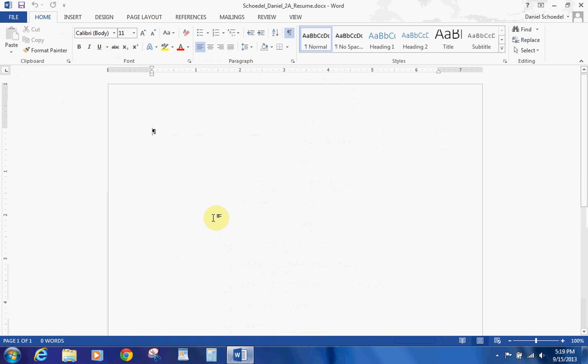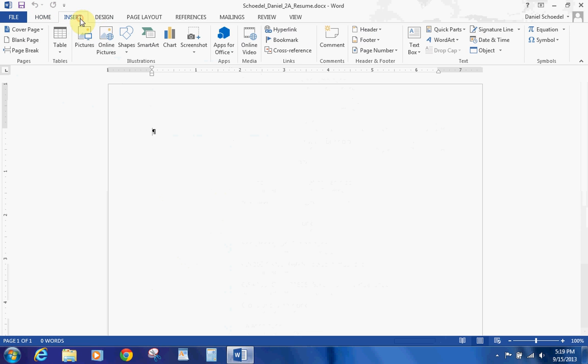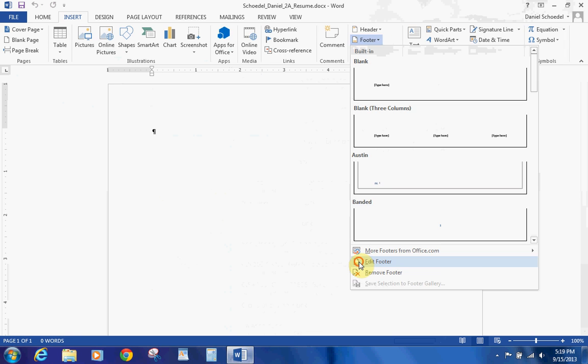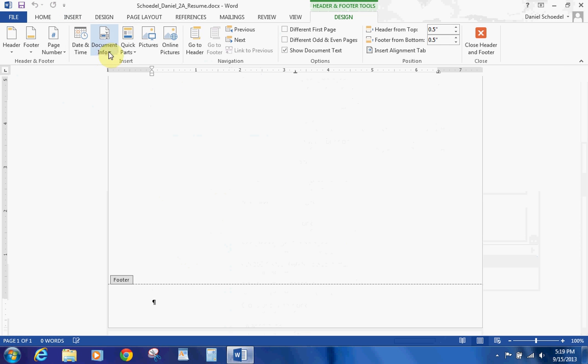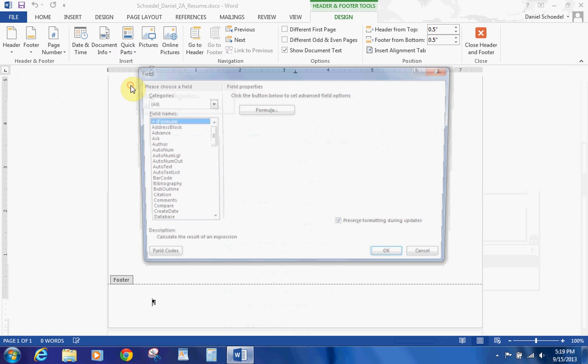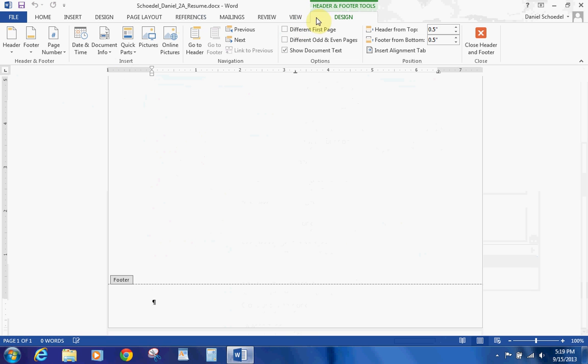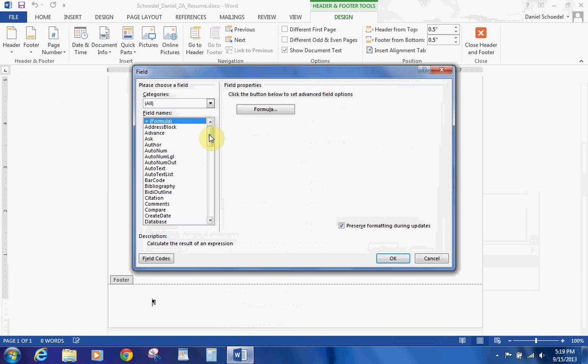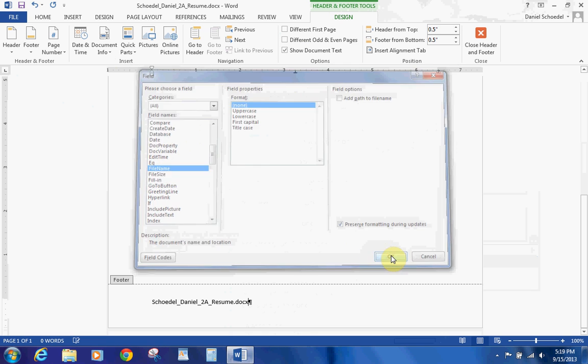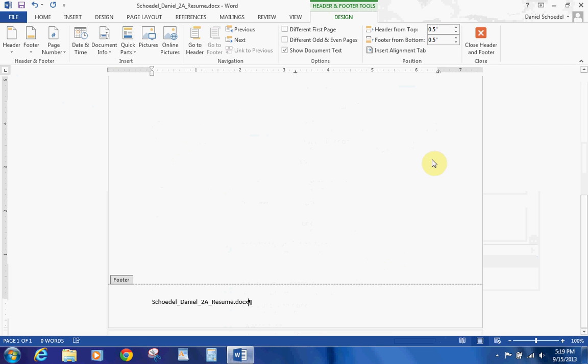Alright, and let's go ahead and add a footer. So let's go to Insert, go to Footer, and go to Edit Footer. We're going to go over here to Quick Parts, Field, and File Name, and click OK. And there's our file name. When we're finished, go ahead and close header and footer.